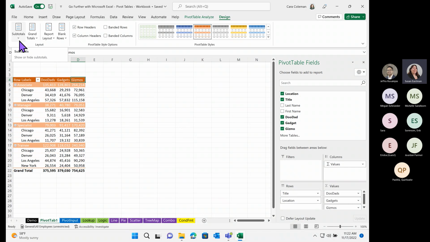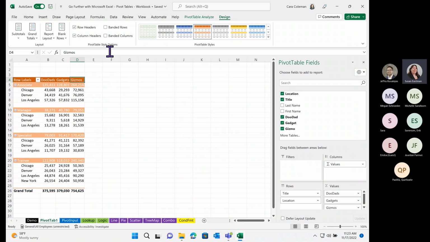Okay. And then on the left-hand side, we have options to add in subtotals, grand totals, blank rows. So I'm going to show you a blank row first. If I select the blank row, I'm going to insert a line after each item. So here we can see it entered a line at the bottom of each section here.